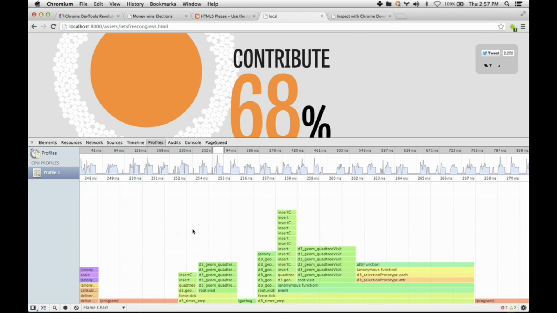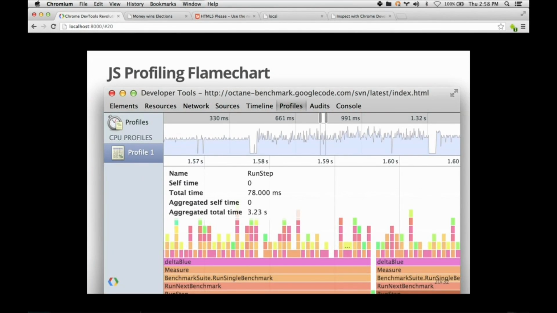But it looks like most of our ticks are inside of D3, inside of this quad tree view call. And then a lot of insert child's cost right here. So I'm able to get a good visual view of where our costs are. And then we can dive in and make some optimizations later.